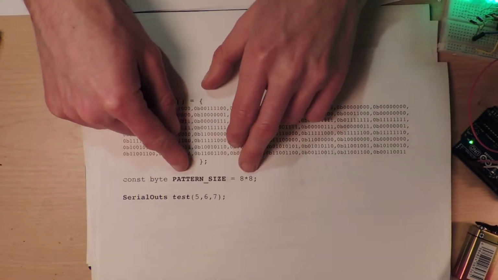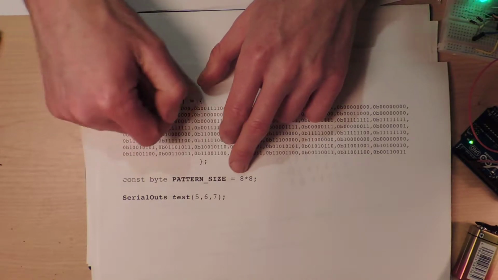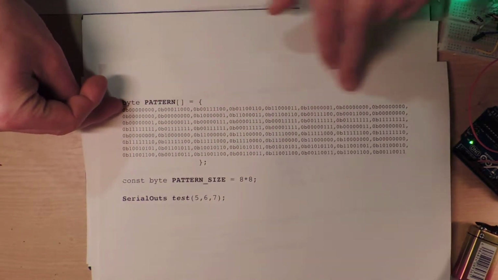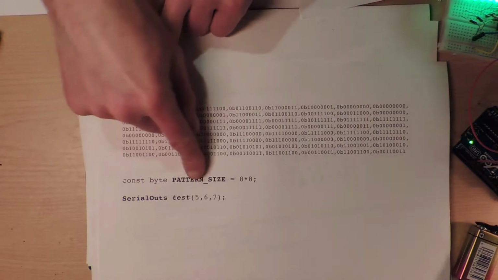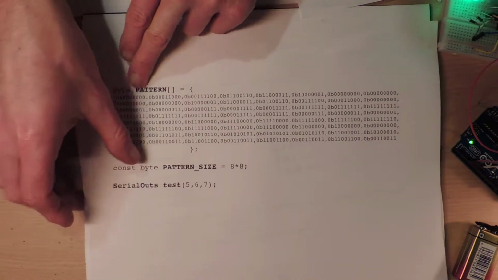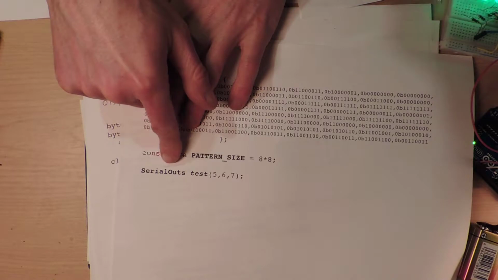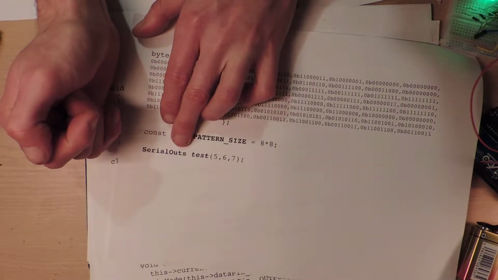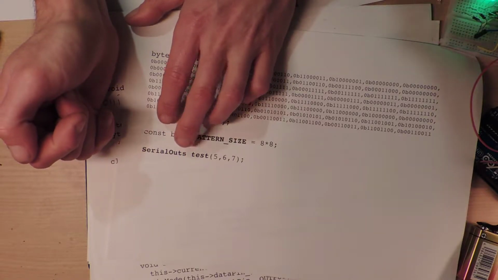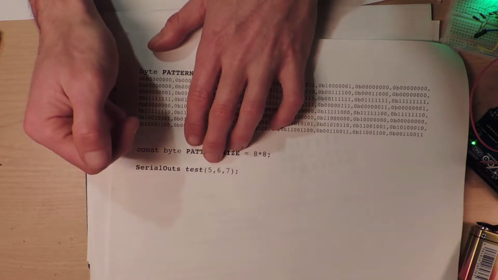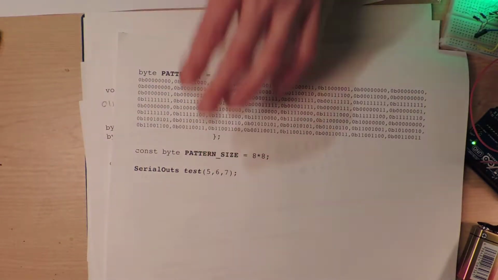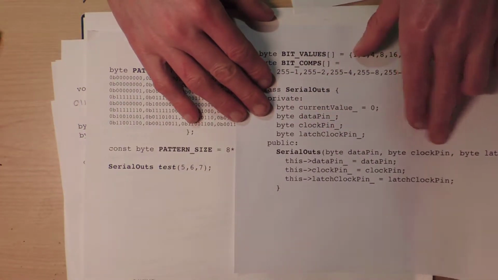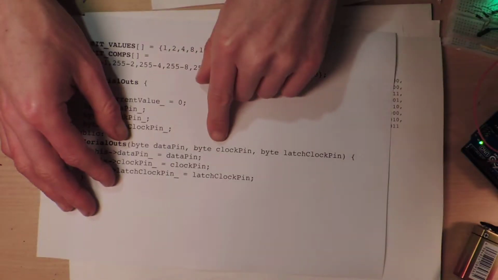This one here is just me saying what the size of this array is. So I'm saying there are 8, so each line is 8 bytes, and there are 8 of these bytes, so the pattern size is 8 times 8. And down here, this is the most important thing on this entire page, which is where we are actually declaring our class variable. So we've called it test, and we're passing into the constructor. So I'm going to have to bring back the constructor. So here is the constructor, and this takes the data pin, a clock pin, and a latch pin.